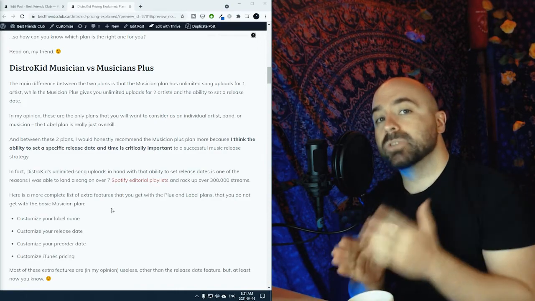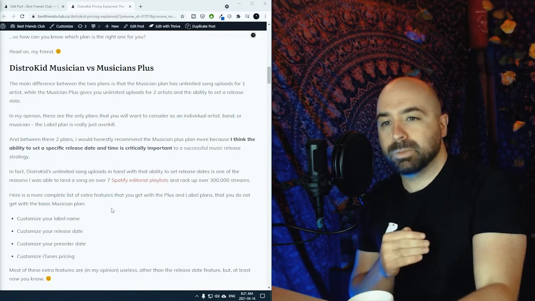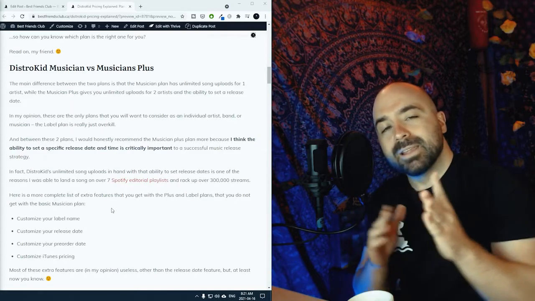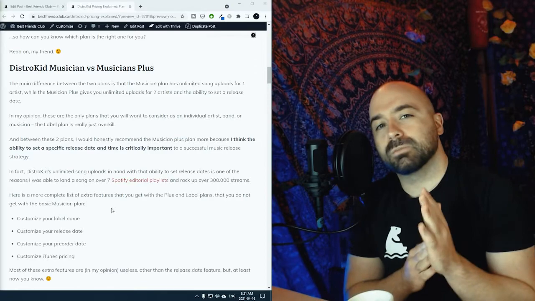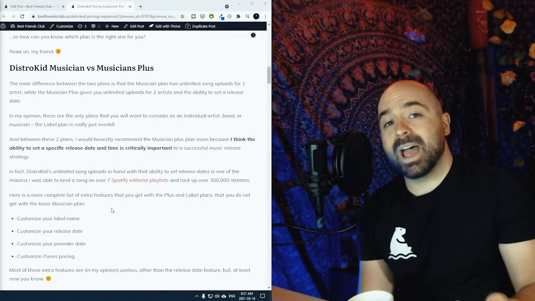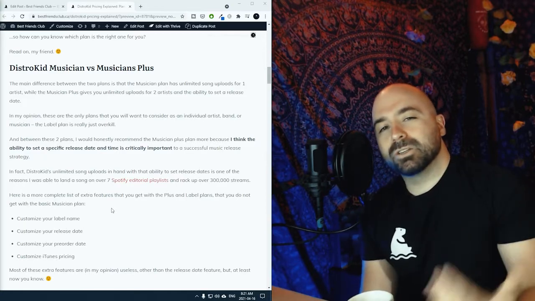But just between the Musician and the Musician Plus plan, I would honestly recommend the Musician Plus plan more, just because I think that the ability to set that custom release date is critically important to a successful music release strategy. The main reason for that is by being able to set a custom release date, it makes it a lot easier to promote the release.